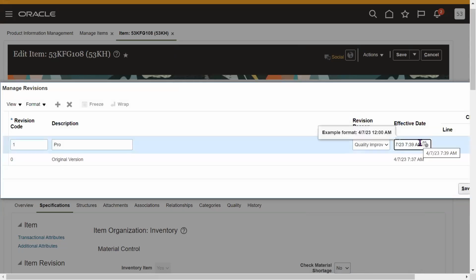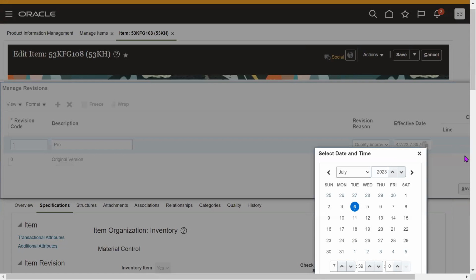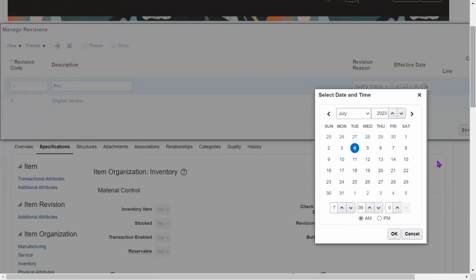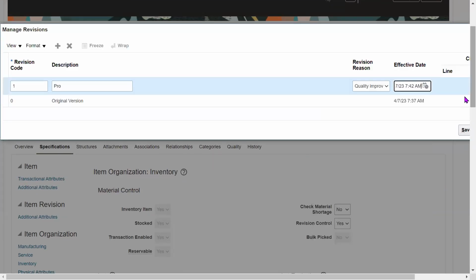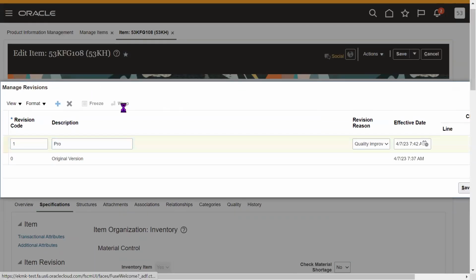So here it's saying back date. Just enter the time in the future. 7:39, it's already passed, it seems to be. I'm entering 7:42. 7:42.